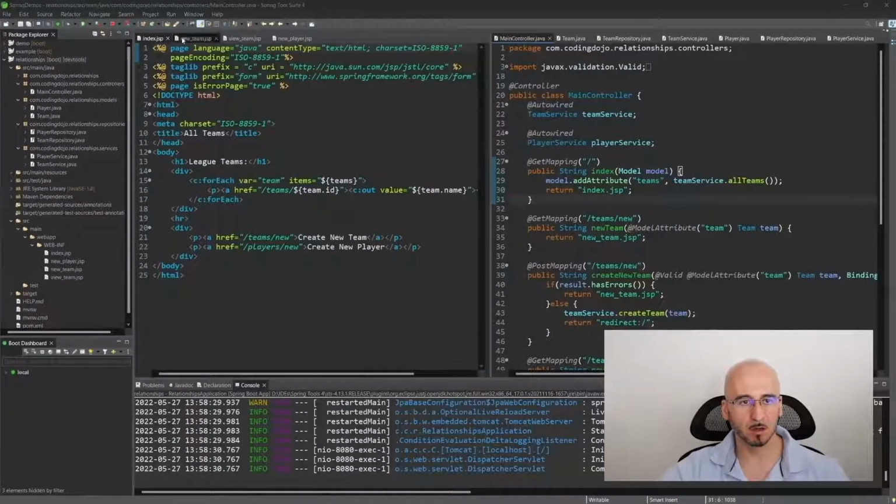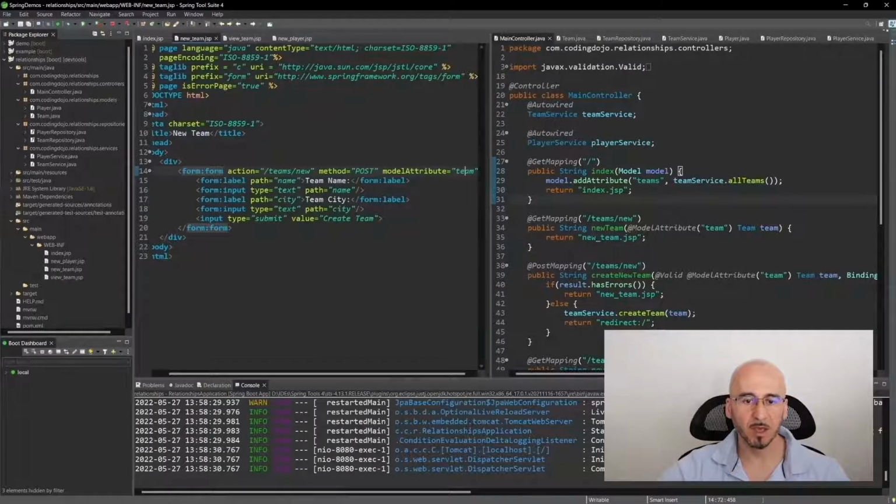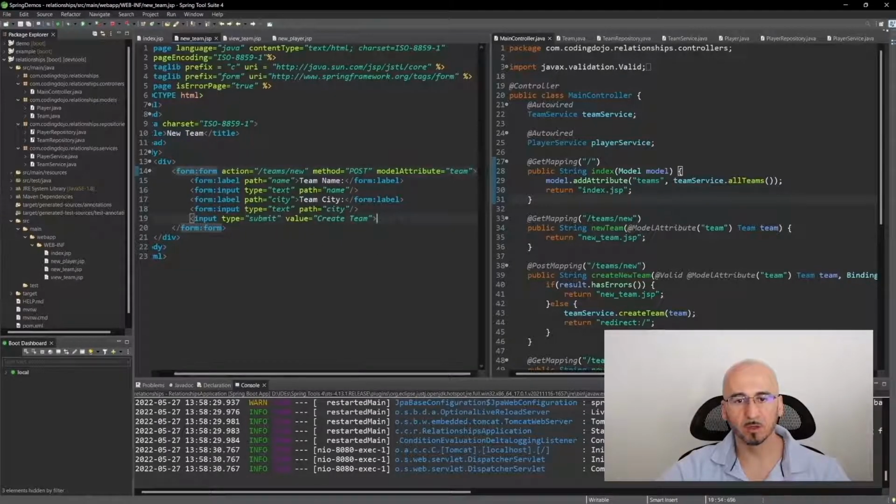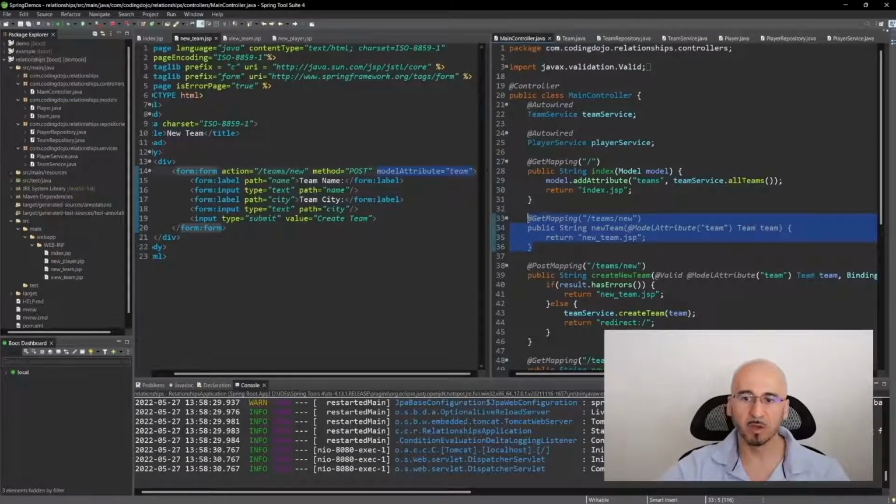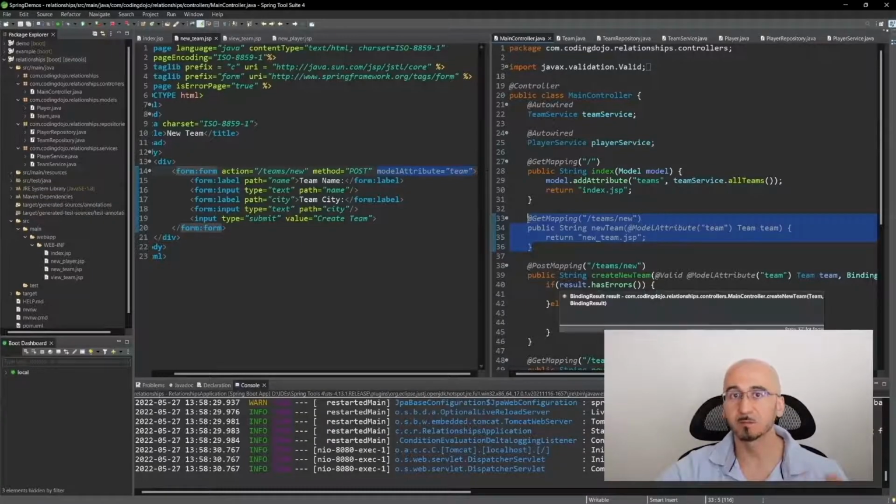Next, we can look at the create new team. And here, if we go to our new team.jsp, the most important part to keep track of is this model attribute. You need to make sure that, let's see, this is our GET request. So we're using a GET request and a POST request. The GET request is triggered when we go to the page. The POST request is triggered when we submit the form.